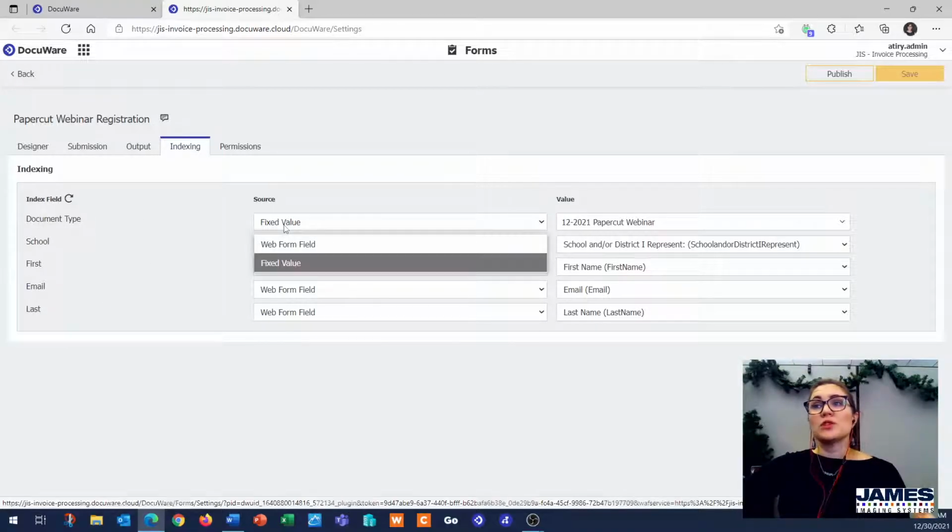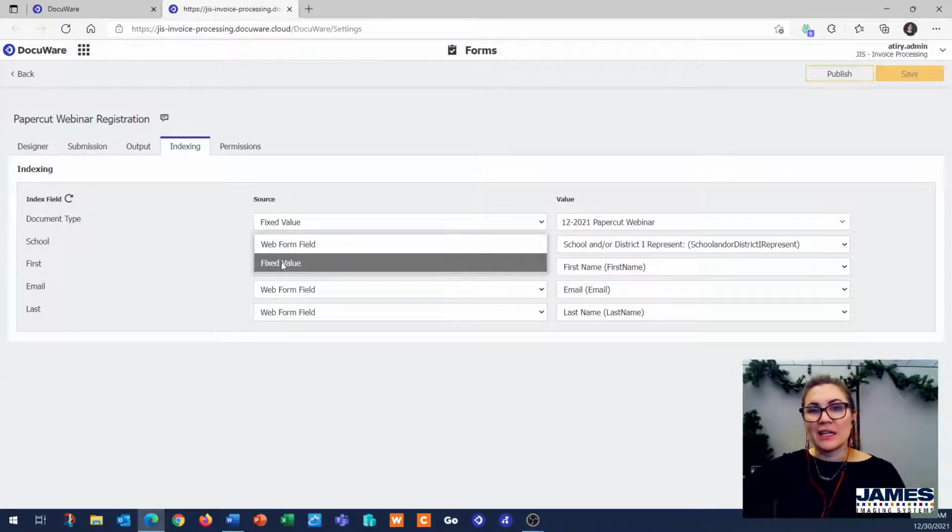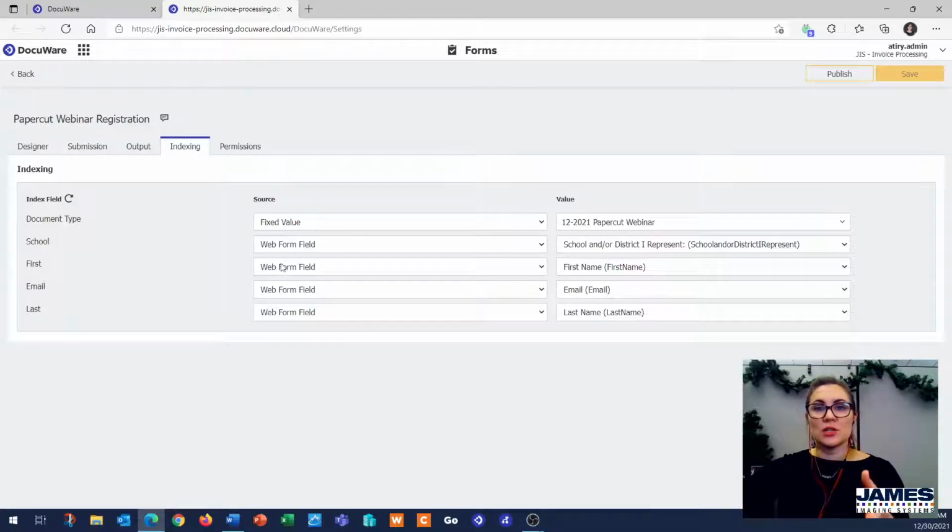Document type, you have two options for source over here. You either can pull from a web form field, so something that they input. For the document type, I wanted a fixed value to make sure that I could search within this document type for anybody named Anna, for anybody named Jim Carrey, you name it. That's what helps me denote that and keep some consistency to the madness. So a fixed value, and I put in my fixed value over here.